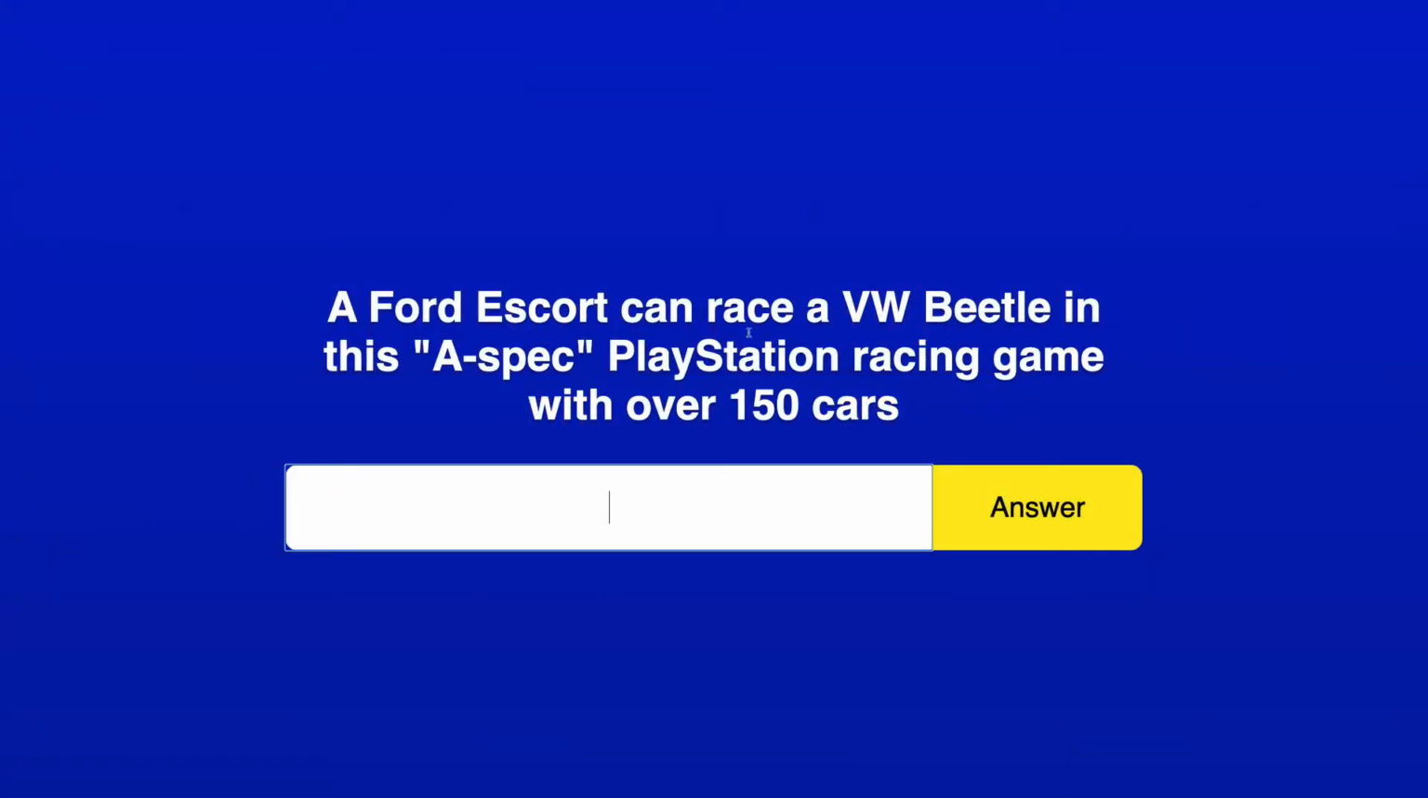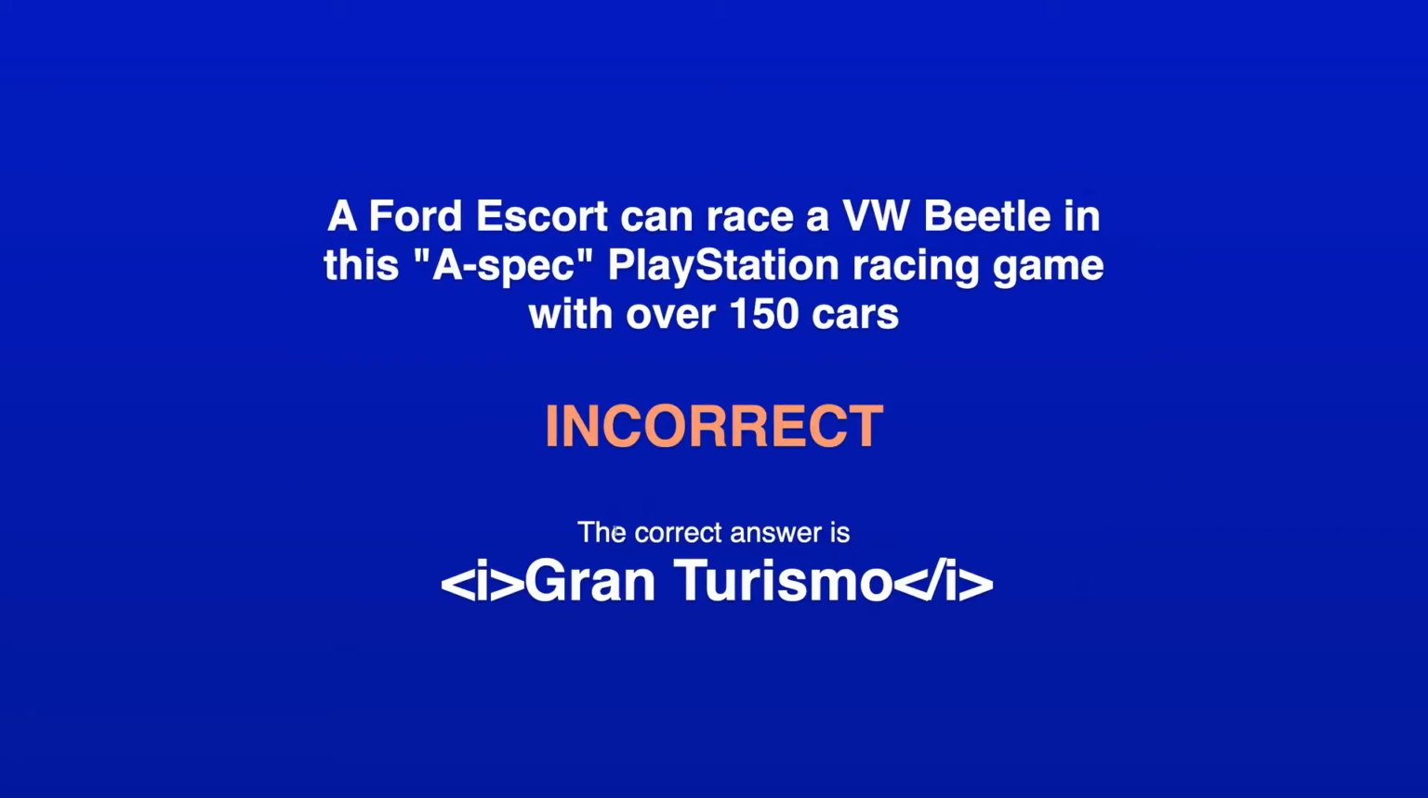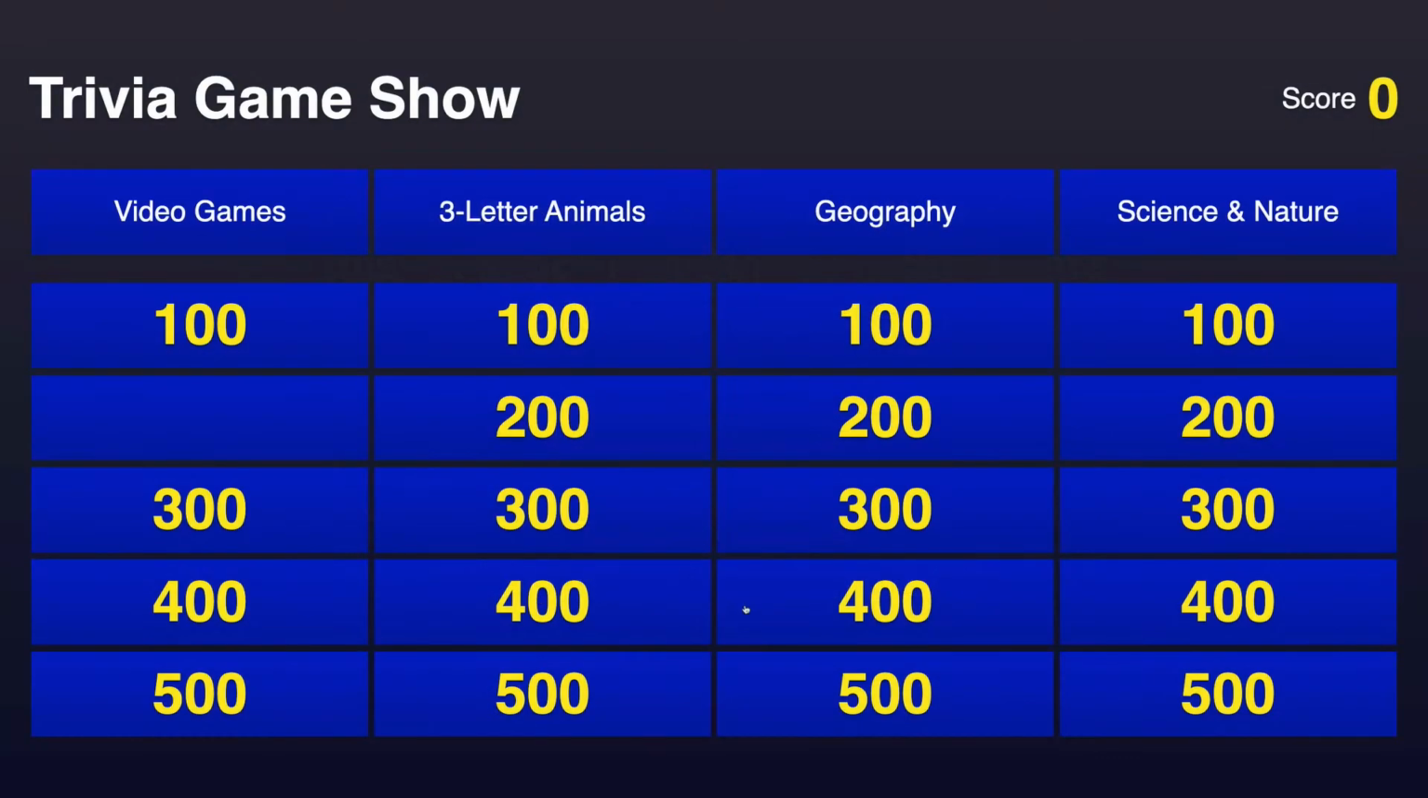This one says a Ford Escort can race a VW Beetle, in a PlayStation racing game with over 150 cars, and I get a chance to type in the answer here. I actually don't know this. It's like, not Forza, I don't know. But if I submit the answer, it's going to tell me I was incorrect. It was actually looking for Gran Turismo.